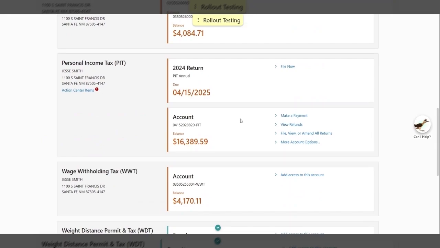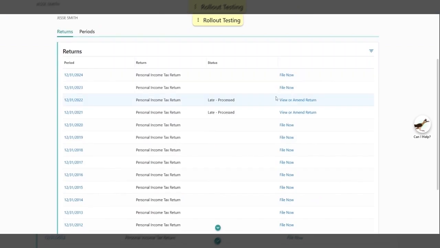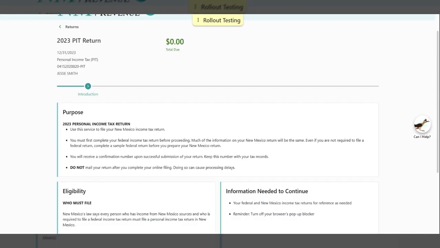You can start by selecting the link, File Now, or File, View, or Amend All Returns. If you need to amend a return for the current year or previous years, you'll use the same link. On the next page, we'll select the File Now button to begin our 2023 return. TAP will bring you to the 2023 PIT return page, where there's important information about the purpose, eligibility, and information needed to continue. After you review this information, select Next.